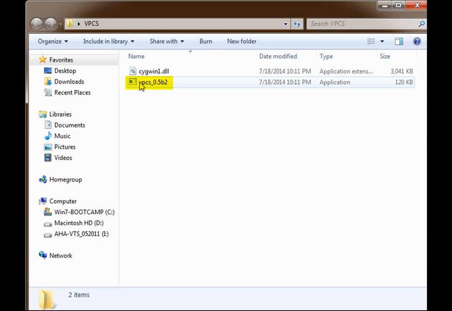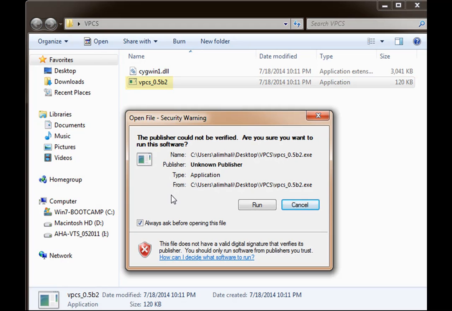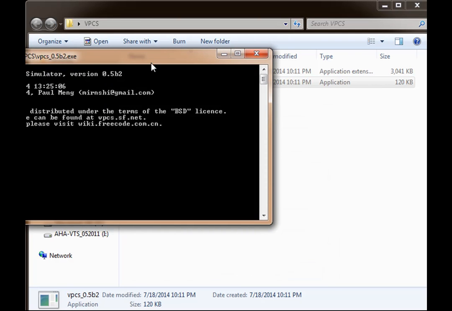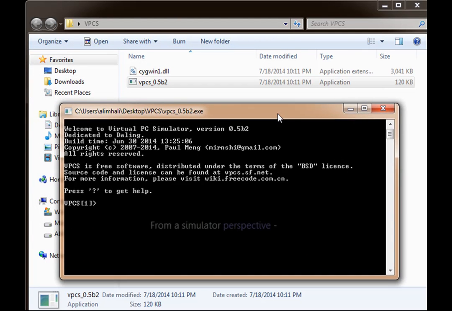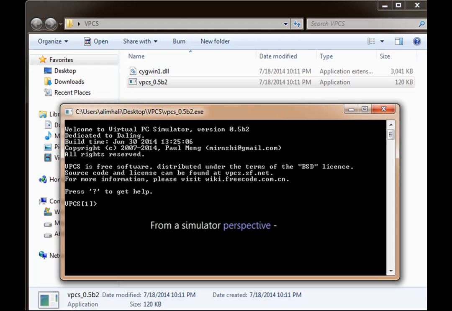So all I have to do is double-click the folder and double-click the application. And as you can see, we have the Windows Security Warning page. I will choose Run, and here we are. This window, from a simulator perspective, represents all 9 nodes or PCs, and the number in square brackets represents the current virtual PC simulator we're on, which is number 1.